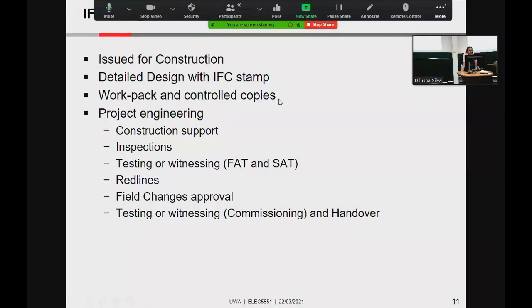Work packs and control copies. Construction work is split into different milestones. So for this room, they won't bring their whole 10,000 engineering documents. We only issue whatever is necessary, just enough to build this room and fit out everything in it, and the test procedures that apply to this room. So that's a work pack for every milestone activity.